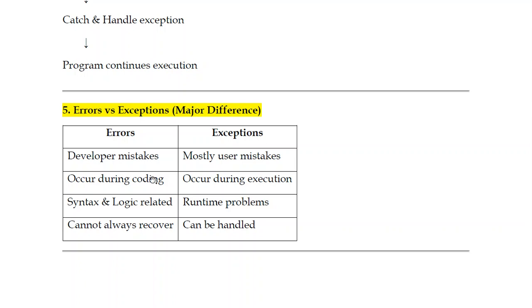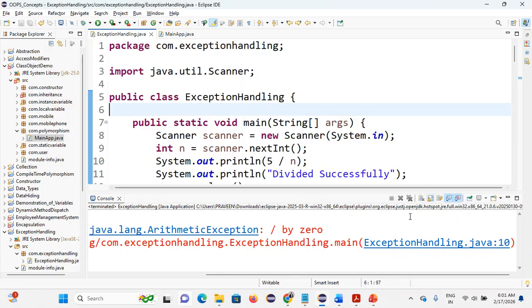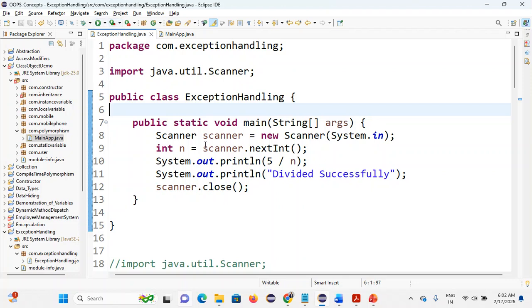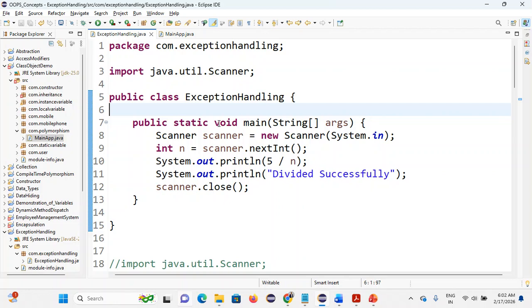So this is the difference between an error and an exception. An error is purely a developer mistake, while exceptions mostly occur due to user mistakes. Errors occur during coding itself, and at compilation itself you can find these errors. But an exception happens only at runtime. Can you see this? There is no compilation error. For example, if I close this console, I'm showing there is no compilation error. While I'm executing, the runtime exception will happen.